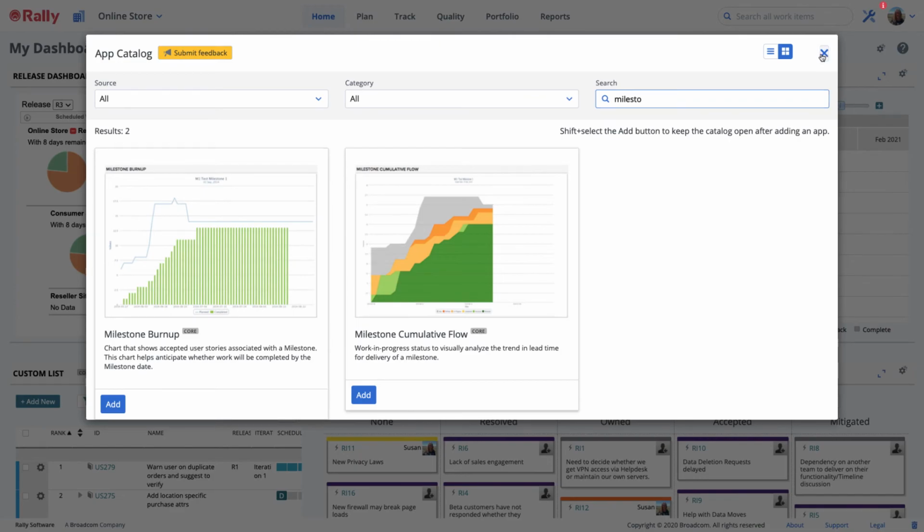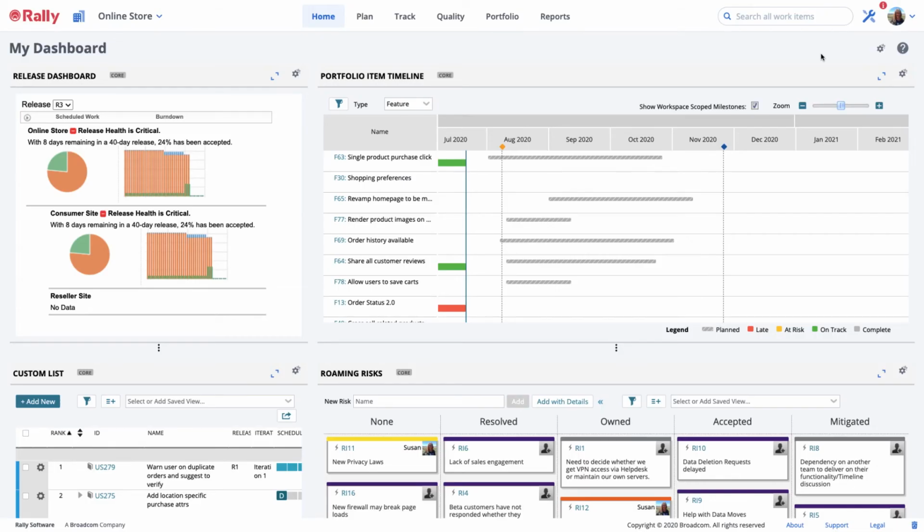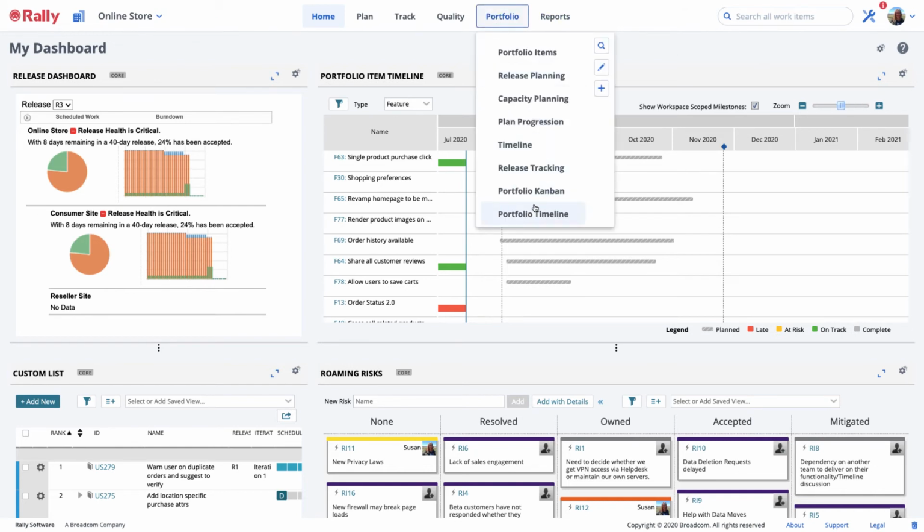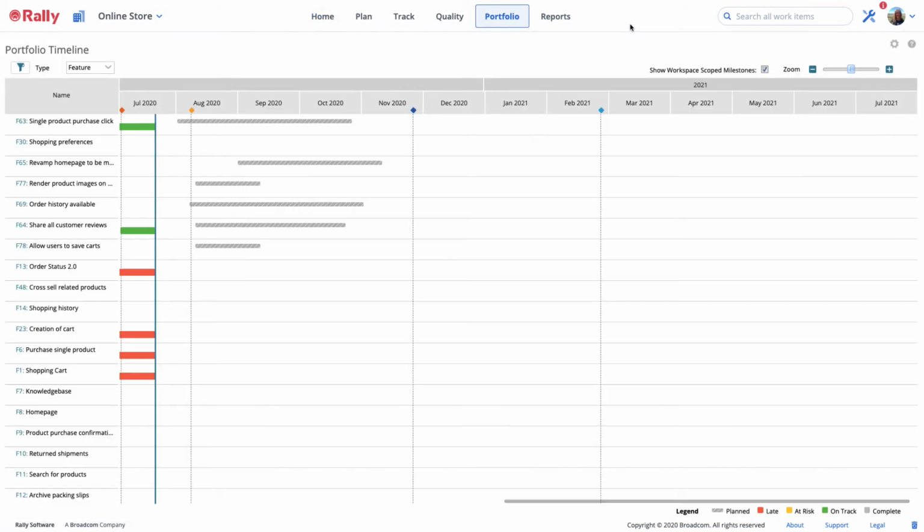There may be times when you want to look at a milestone on a timeline in context with your scheduled portfolio items. To do this, check your project scope to include the project data you want to view, and navigate to Portfolio Timeline. Choose the portfolio item type you want to see on the timeline, then click the checkbox for Show Workspace Scoped Milestones. You will see the milestone superimposed on the timeline. You can click a milestone icon to see the milestones that are active for that date. Click the one you're interested in to call it out from the others on the page when you're having conversations about it.